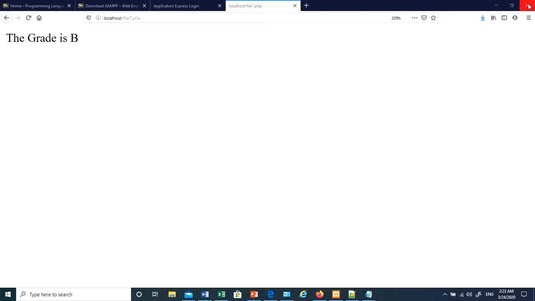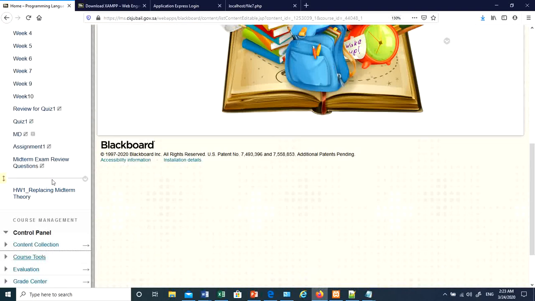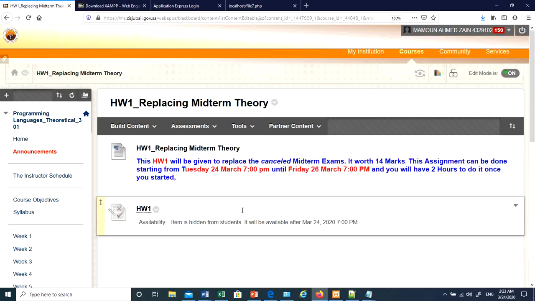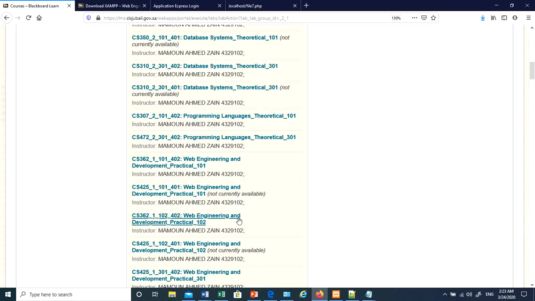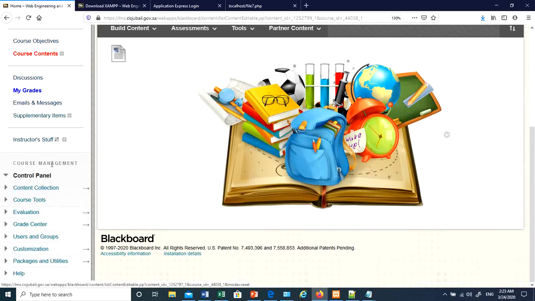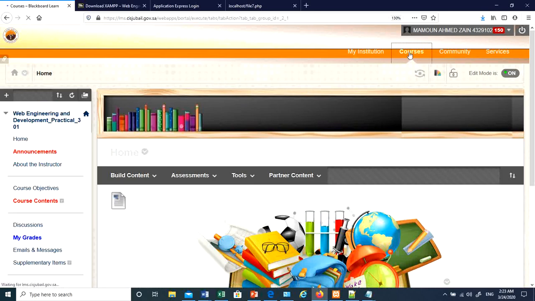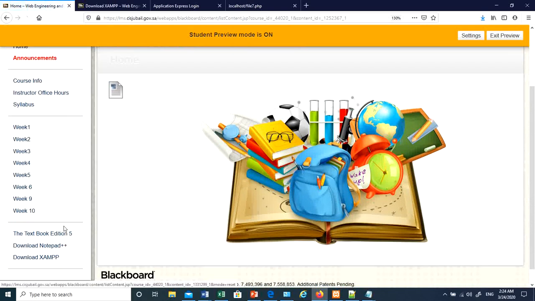So I would like you guys to try and check this homework replacing the midterm exam theory, in which I would like to have this homework to be replacing your midterm exam. So here, for example, you will see this one in the theory part. You will go to the theory part, and you will see that I have put here.